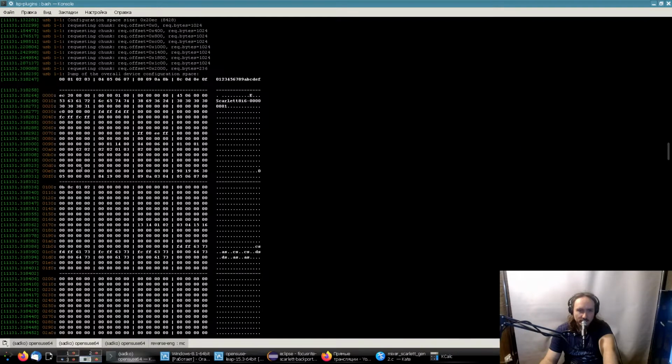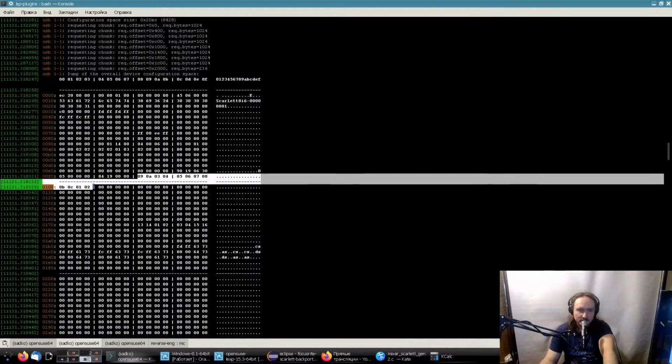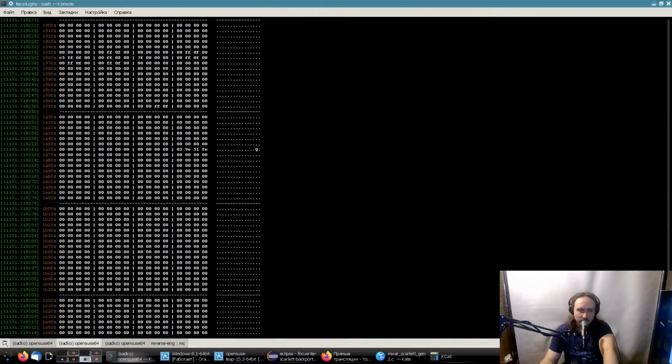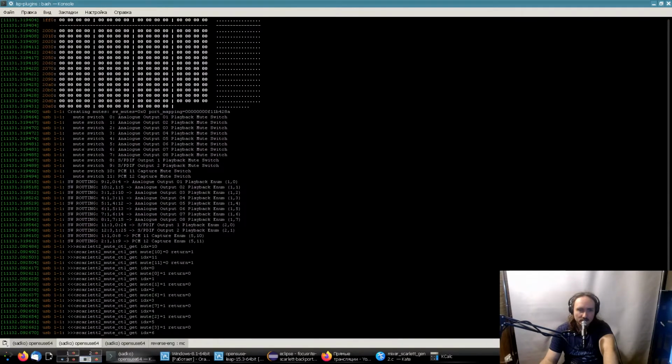So F8. We see that our settings have been saved. There are not 1, 2, 3, 4, 5, and more. We have then 9 and A. And now we can look into the routing settings. We see that 910 is mapped to port type 2. This is SPDIF, and 0 and 1. This is SPDIF 1 and SPDIF 2.